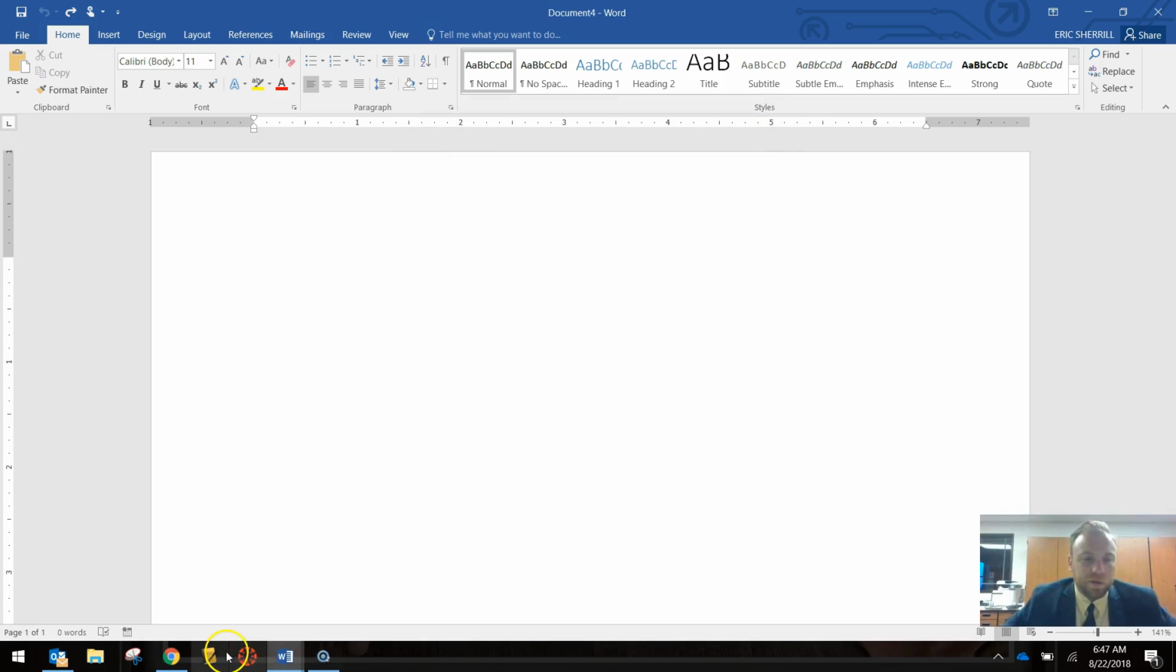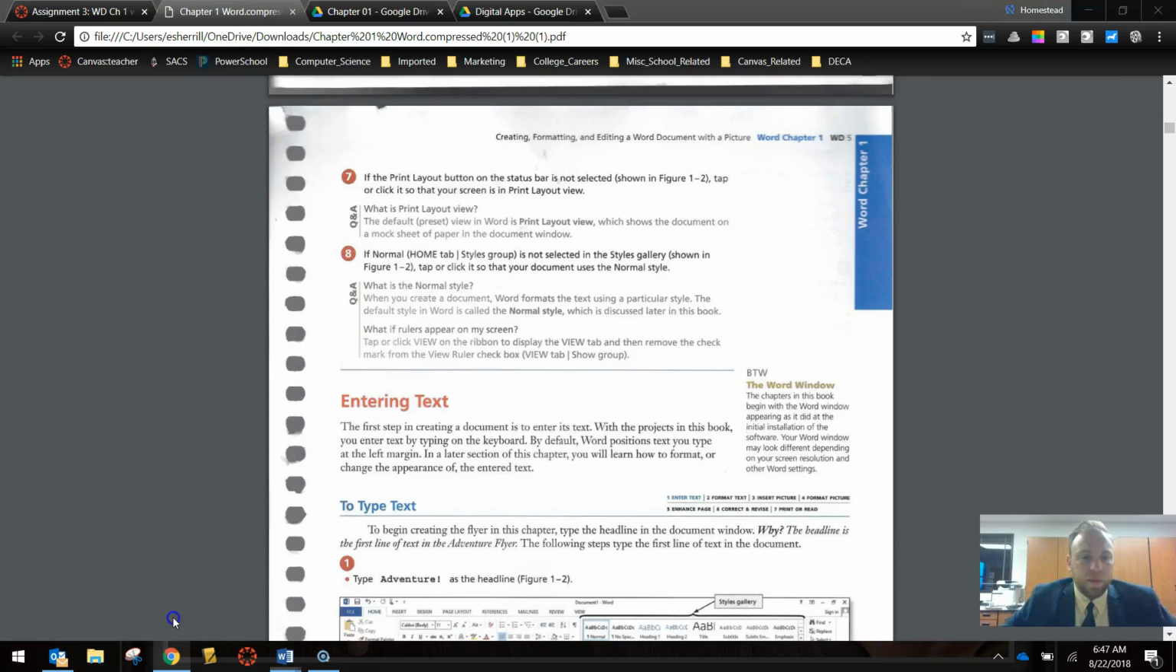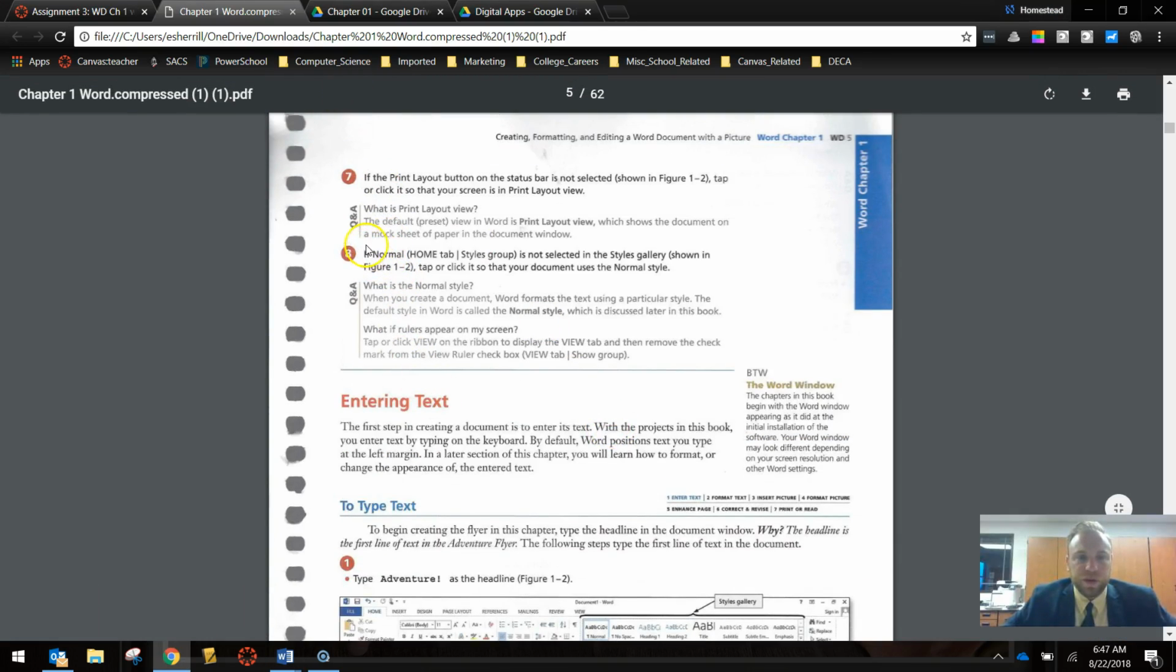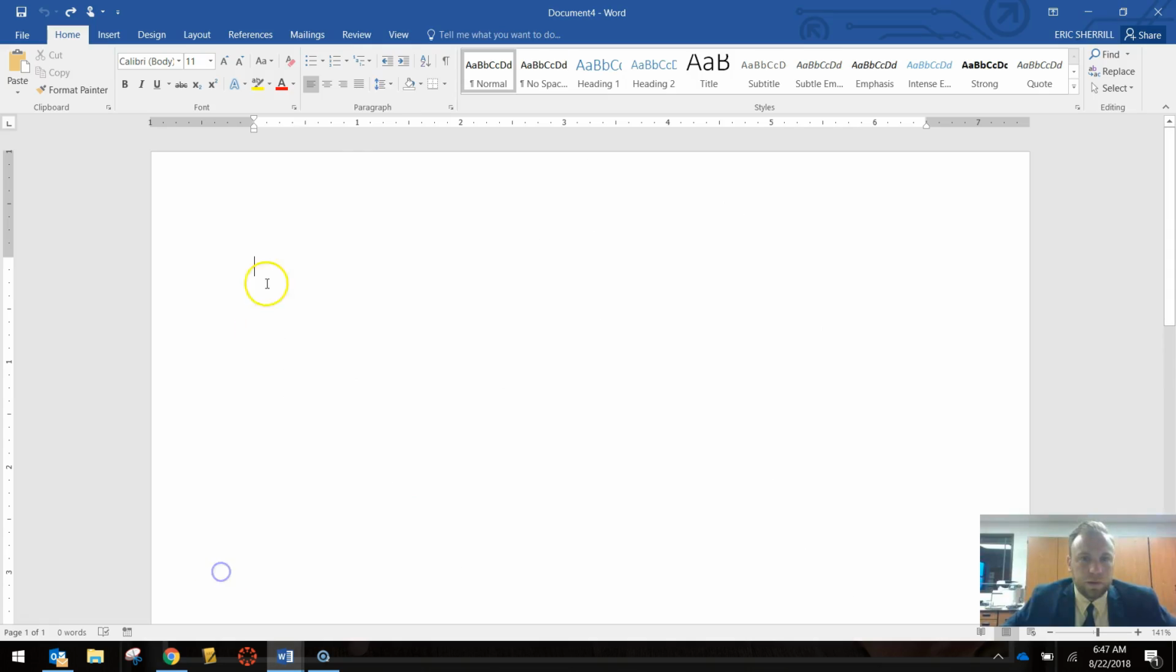So going back to this document, it wants you to choose, if Normal in the Home tab, Styles group is not selected, choose it. Well, Home tab, Styles group, Normal. So how do I know it's chosen? It has a box around it. Pretty simple. Okay. If not, you would see a box around the one that it is on.